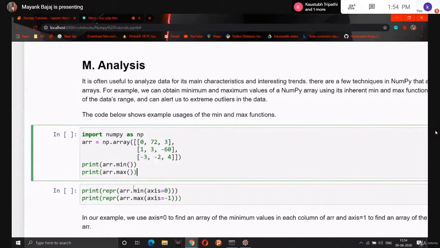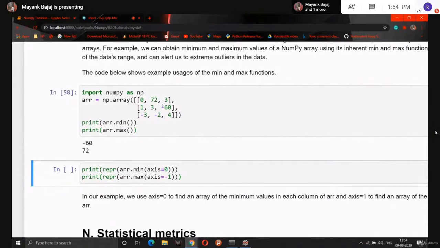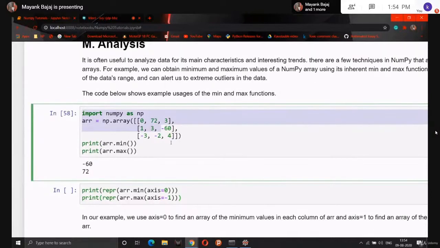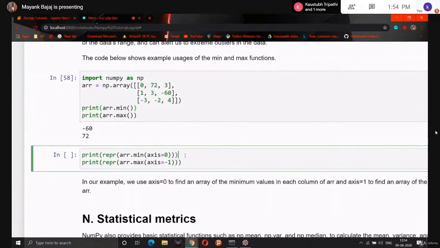Thanks for the answers. If you run this code, you can see -60 is the minimum element in this 3 by 3 array, and 72 is the maximum element. Now guys, if you want the minimum and maximum column wise or row wise, how can we perform this?